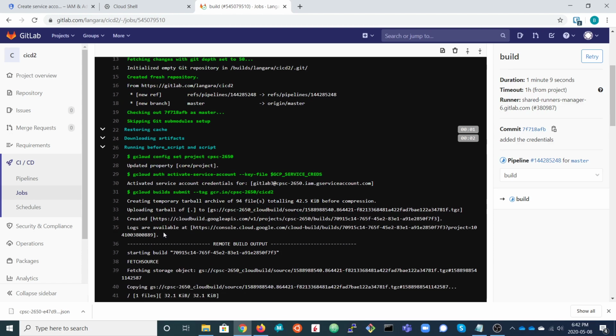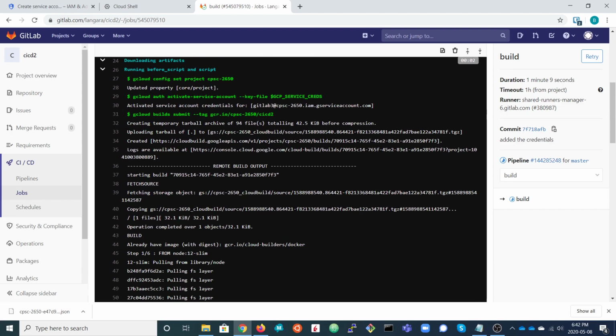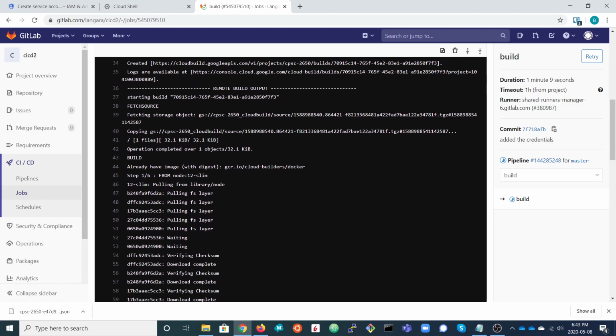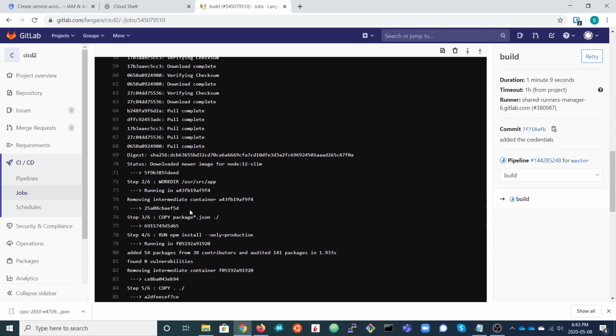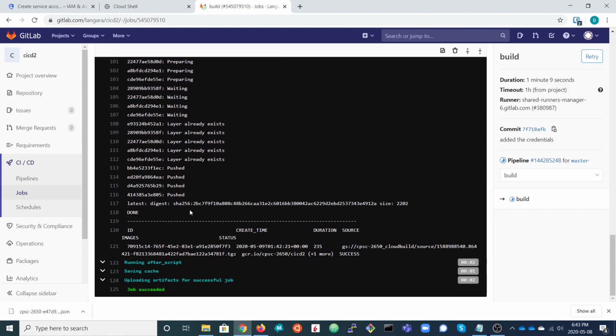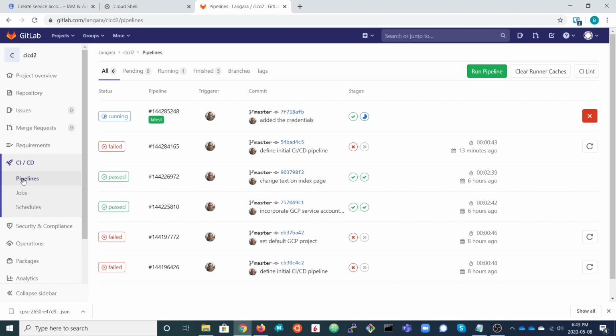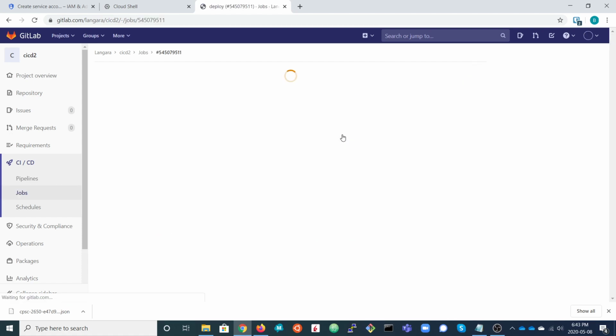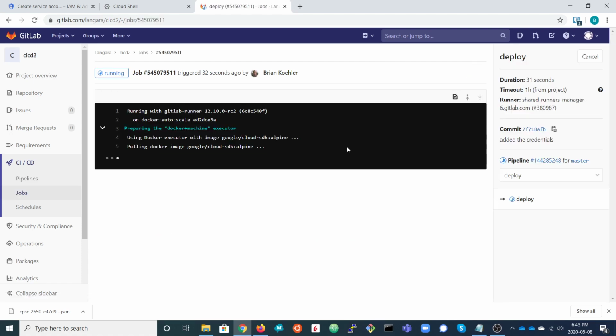It was able to submit the build. We can see the build happening. So it's building the image, and then it is pushing the image, and then the very last item in the log is that the job succeeded. So now if we return to the pipelines, we now see the build job passed, and it's on to the deploy operation, and we can watch that.